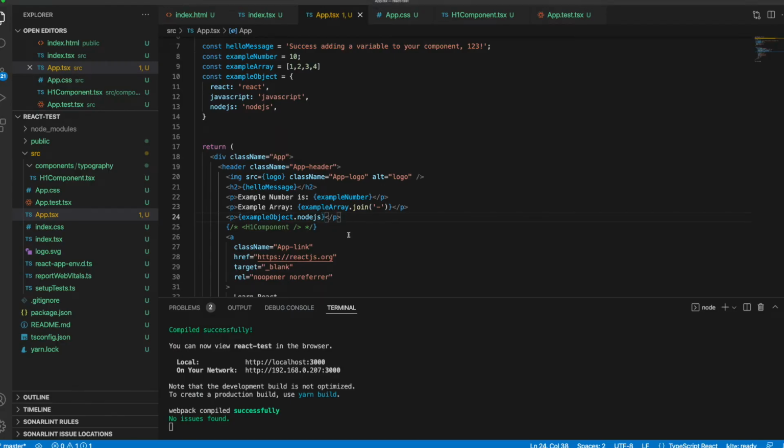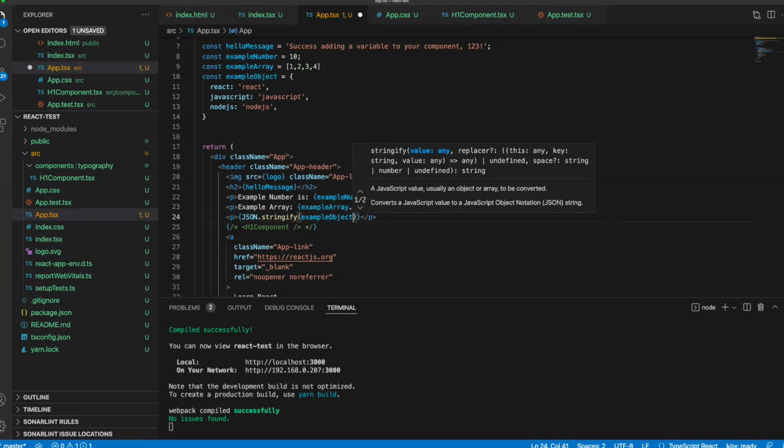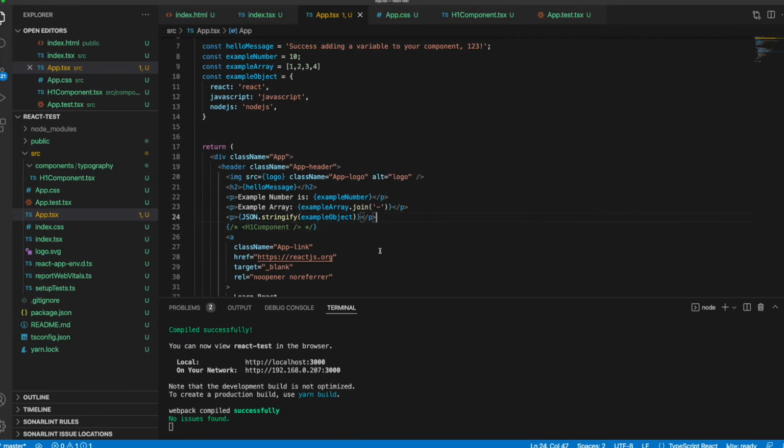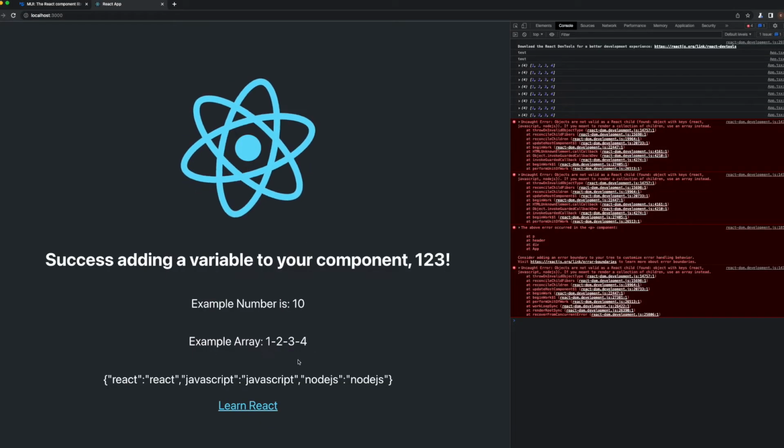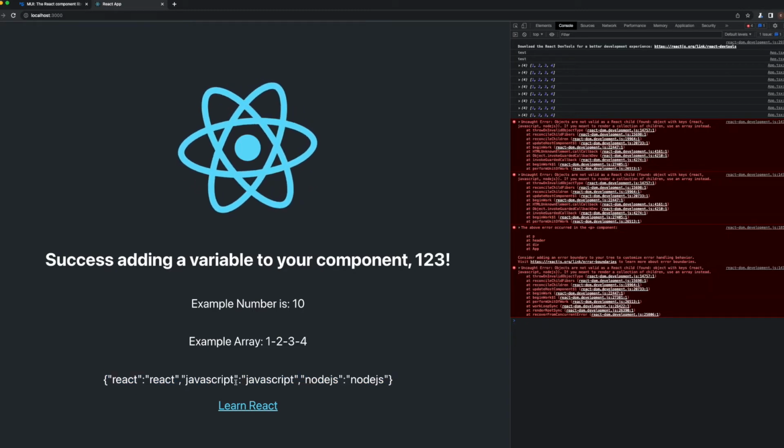But you cannot just render the objects inside your components. What you can do is stringify, which is very useful when you don't know the object itself, to just show it somewhere, and you can directly see all of the object values here.